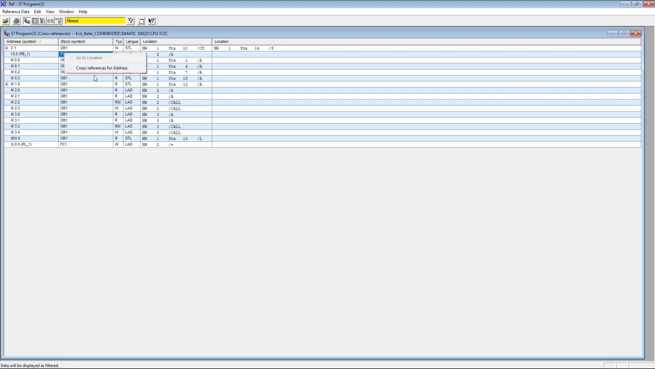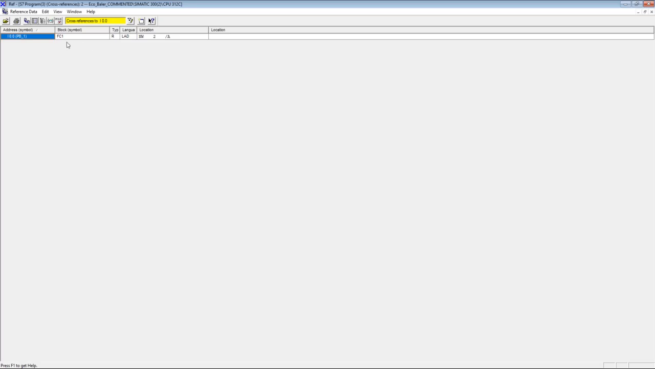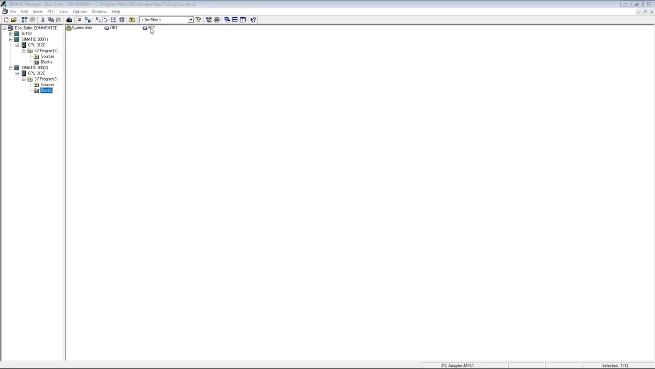And then here, you can cross-reference for address. Wow, look at that. There it is. Function call 1. I'm going to go there. Sometimes it won't do it. Not every time. Nope. Cool. And if you want to go to function call 1, just go to your blocks, double-click it, and then it'll open from here.